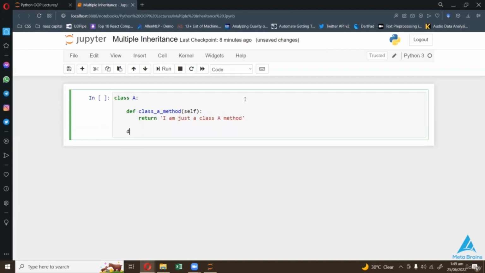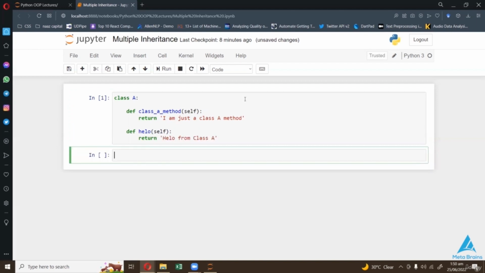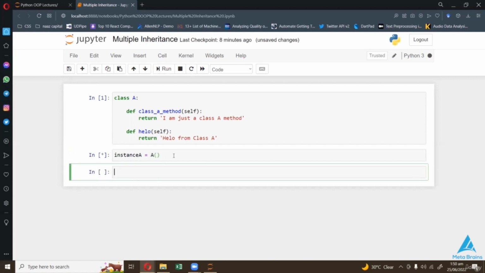Now make another instance method with the name of hello. So def hello self, then hit enter, and on the next line return hello from class A. Now run the cell. Now in the next cell I want to create an object with the name of instance A, like this. So instance A is equal to A parenthesis. We don't pass any argument here because we haven't created any attribute in the above cell. So now run this cell.